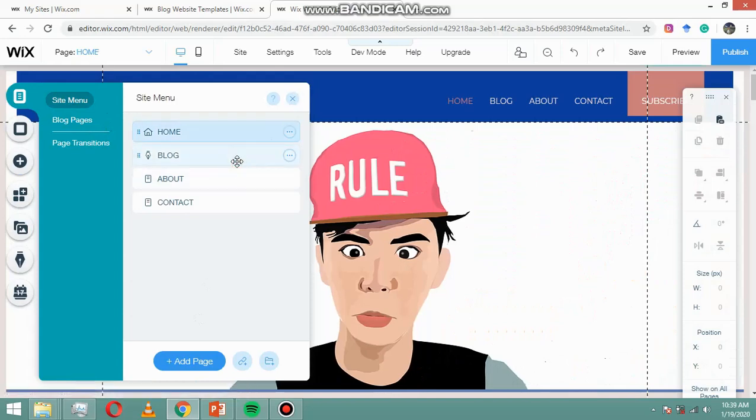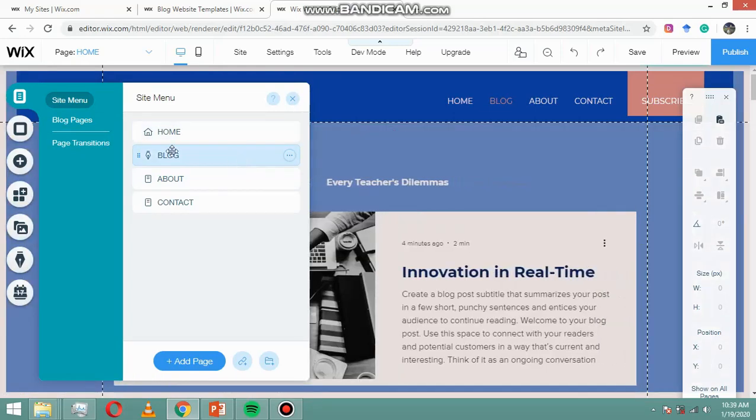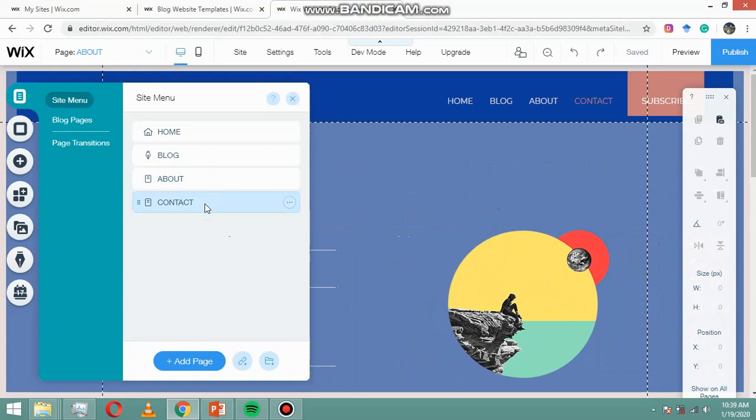You can change the name, you can change how it behaves, and then you can also delete a page using this section. So if you click on add page here, it's going to definitely add another page onto your website, and it's going to add another clickable tag on your navigation bar.